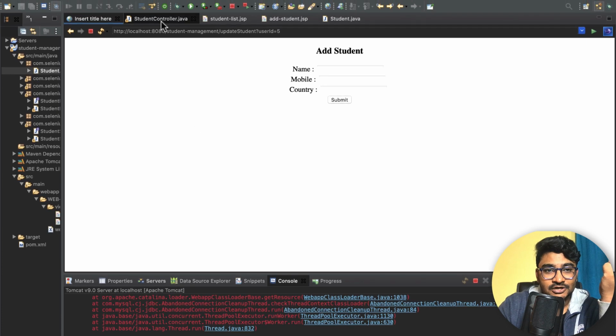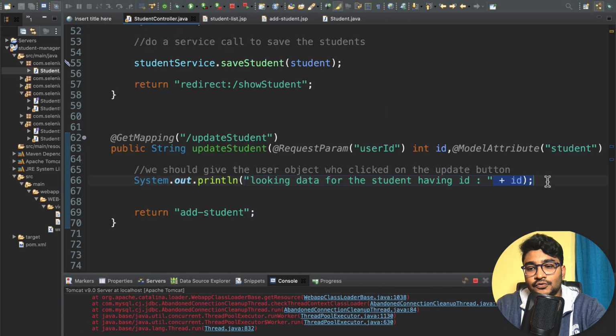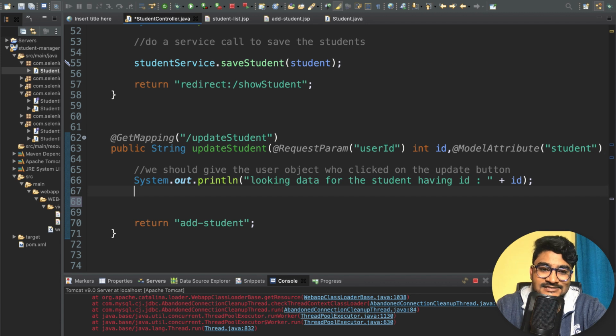So right now inside my controller, I know who is the student for whom I need to find the object. So I need to do one thing right now. Inside my DAO, I should create a helper method where I can pass in an ID, and that method is going to return me the object for that particular student.